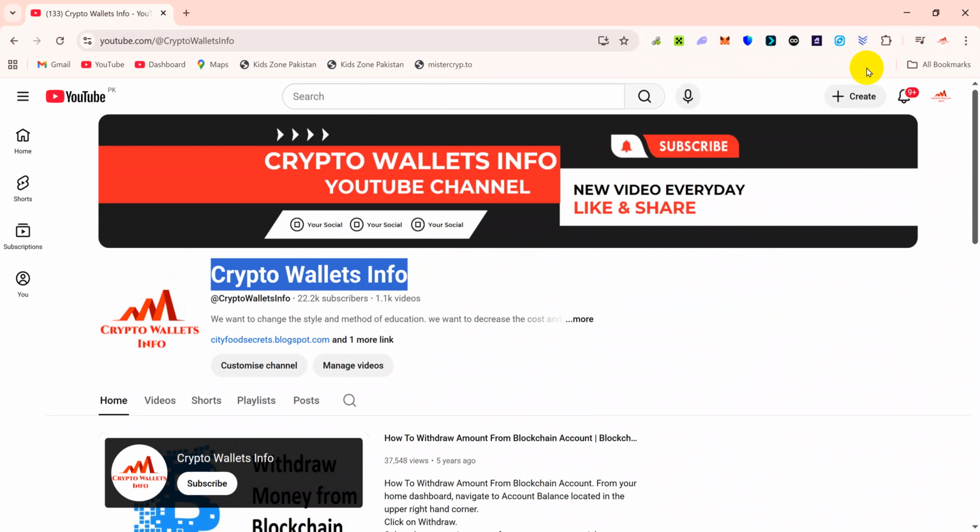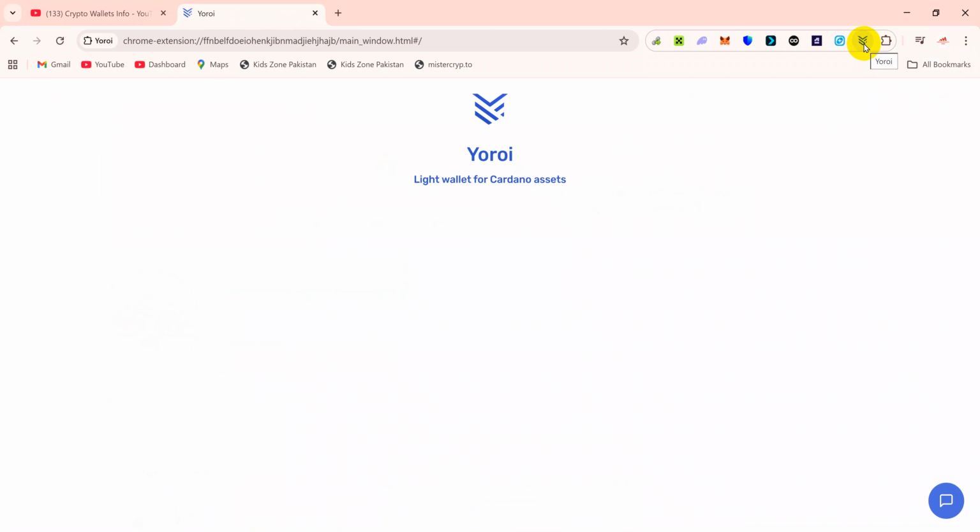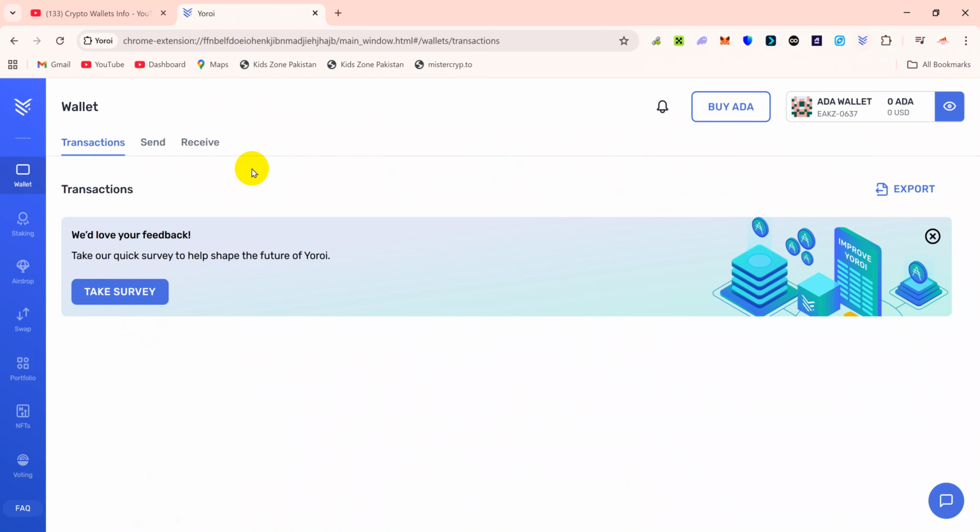At the top right, you can see the Yoroi wallet icon shown here. I'm just going to click here. If I need to add a new wallet, you can see the Yoroi wallet is open in front of me, and my wallet is available here. This is only one wallet. If I need to add a new wallet, what will I do? Simply, I click on this wallet option.